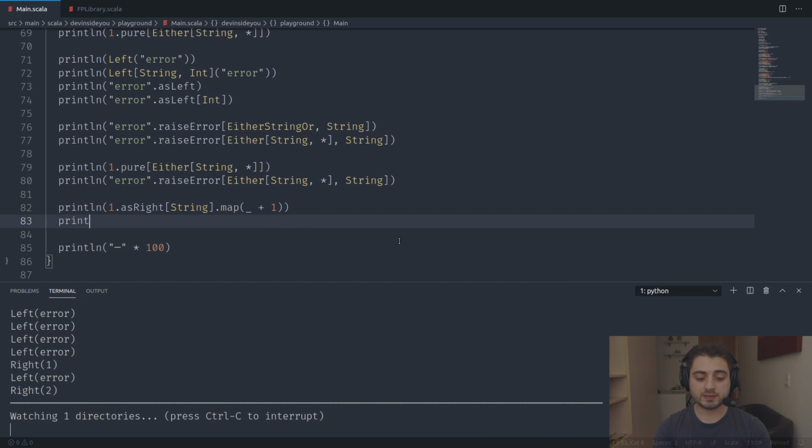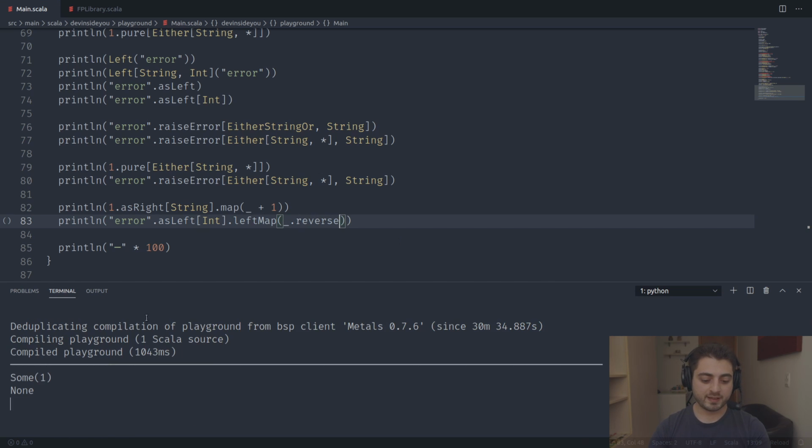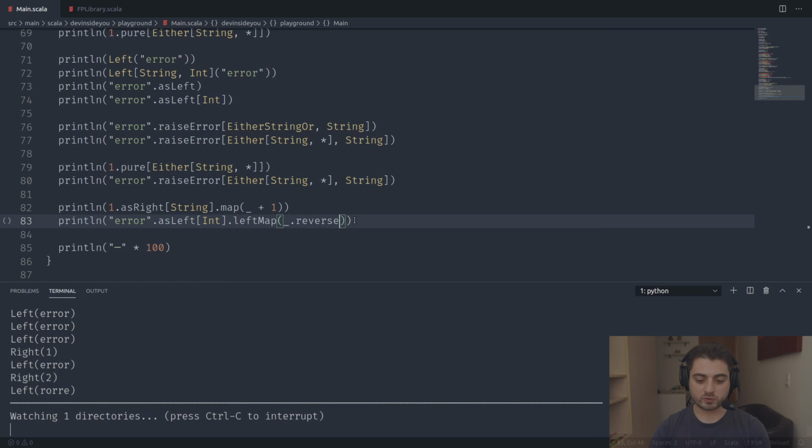But you can also go and do error over here, right? You can do error, okay? And you can do as left, and you can say on the right I'm going to have an int. And applicative gives you a left map, right? So you can do left map, and now you can do something with the error. I don't know, you can do reverse or something like this. So now it's going to say Rory.